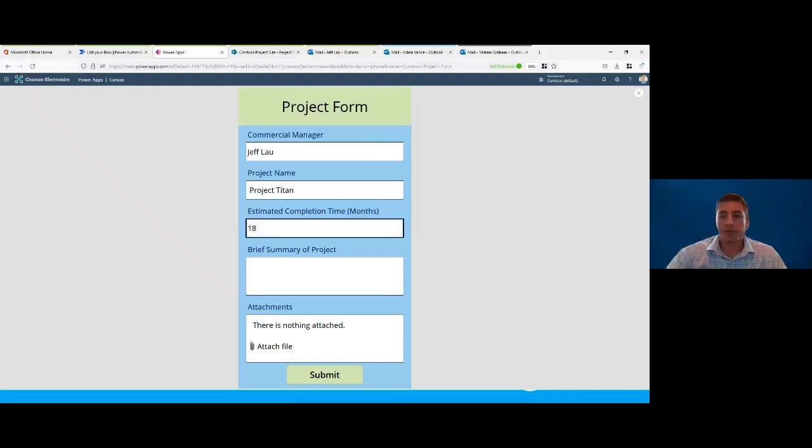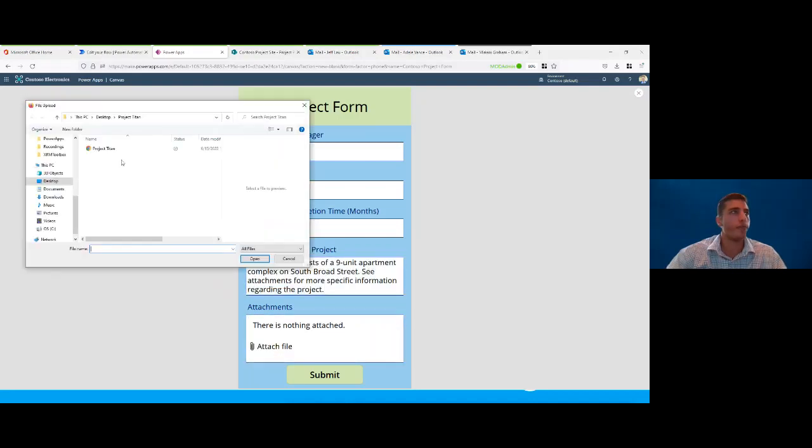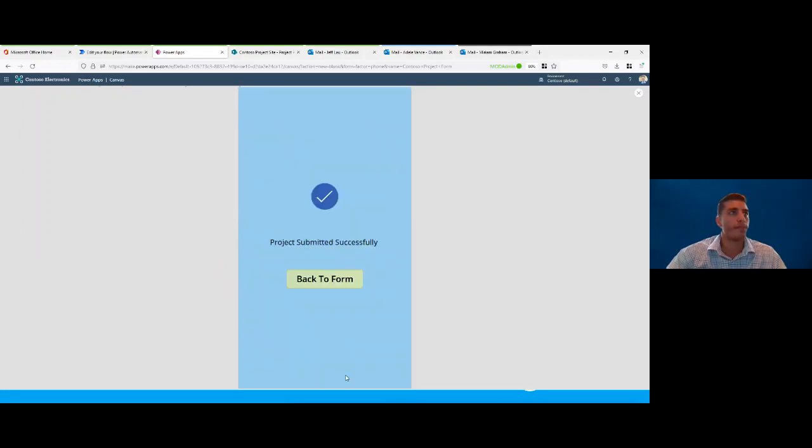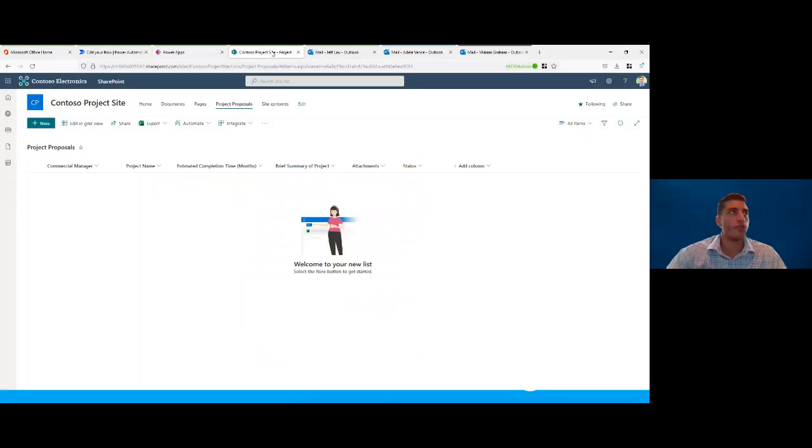So I'm just going to fill in the same information as I did before. We'll attach our file and I will submit. All right, if I go to my SharePoint list, we see that our item has been submitted successfully. Right now our status is just blank.